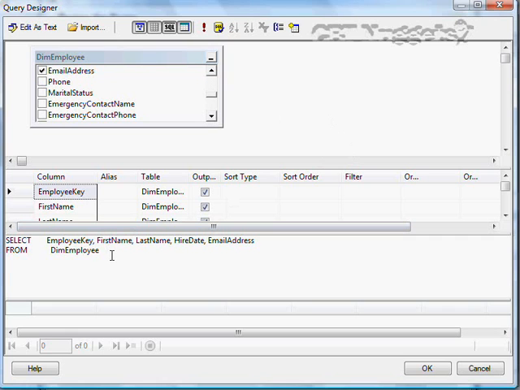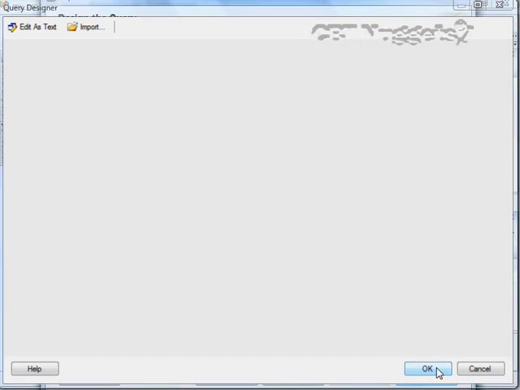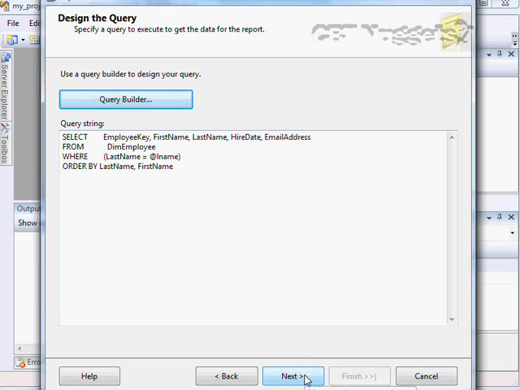So here's our query down here. We can now narrow it down with a where clause. We can say where, maybe let's do a last name search, where last name equals, and use your @ sign to specify any query parameters. So I'll just say right here @LName, and you can even put in an order by clause. So I'll order by the last name and the first name. And now we can hit OK. Now we hit Next.